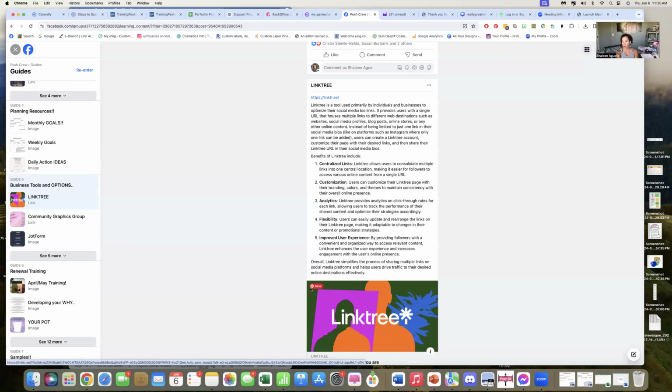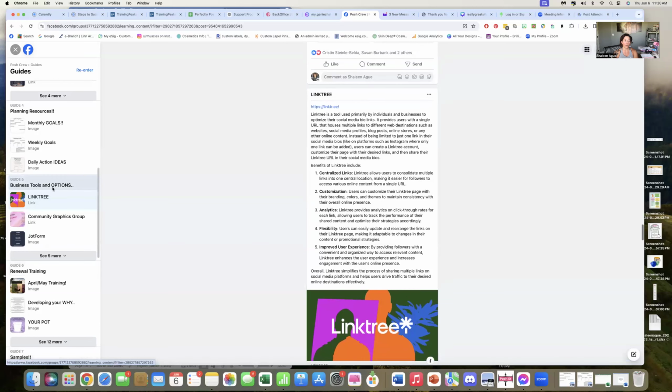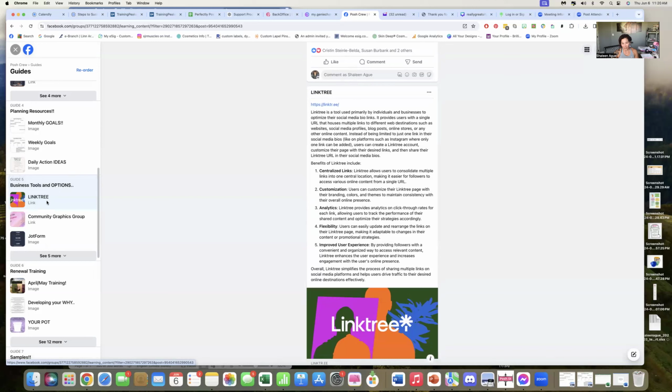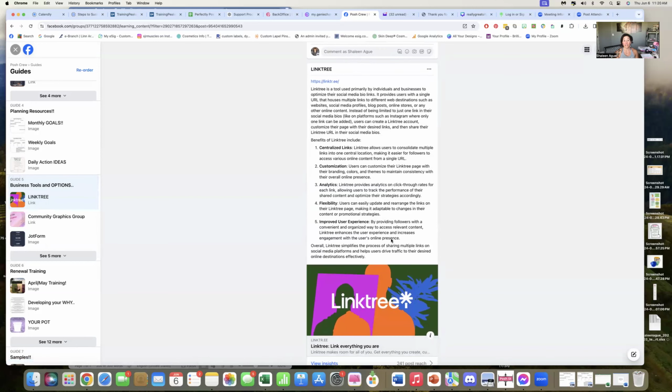Now, if you have been going through the guide section, you will see in business tools and options a description of what Linktree is. Linktree is primarily a place where you can have multiple links for multiple different things, but have them all in one place, so you're not having to share those separate links all over the place. You'll see how that works as I show you what I have developed through the years in my Linktree account, and I'm going to help you see how to set it up also.